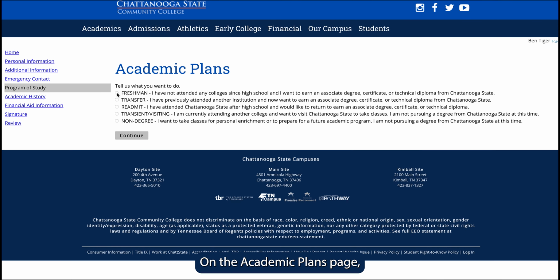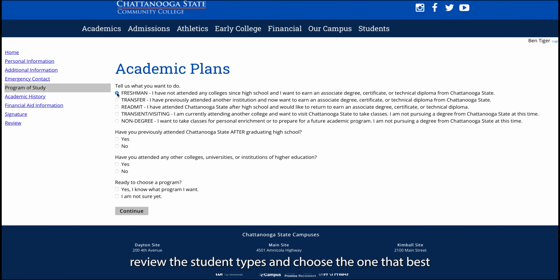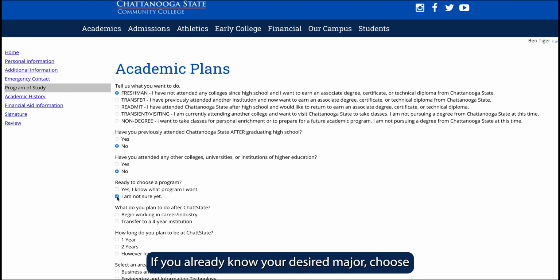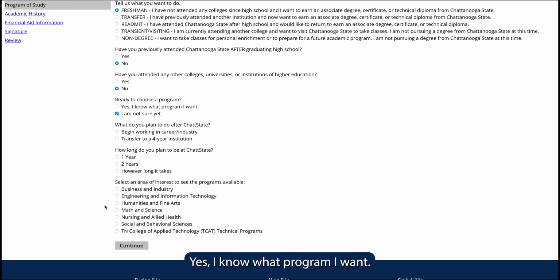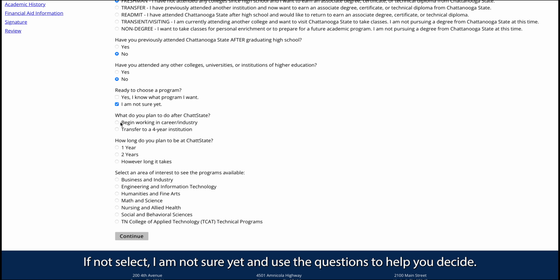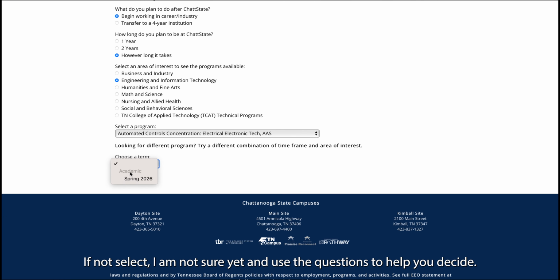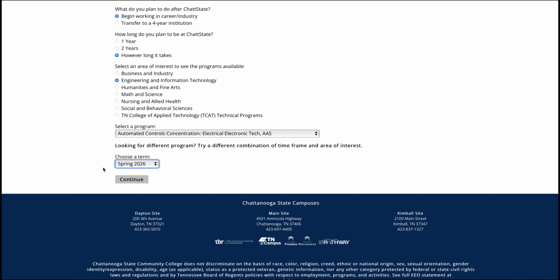On the Academic Plans page, review the student types and choose the one that best fits your academic plans. Depending on your selection, additional questions will pop up that you will need to answer. If you already know your desired major, choose Yes, I know what program I want. If not, select I am not sure yet and use the questions to help you decide. Click Continue.